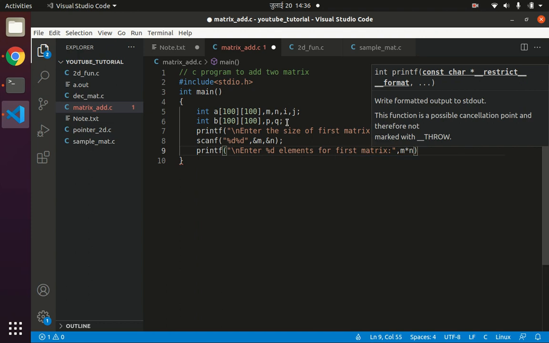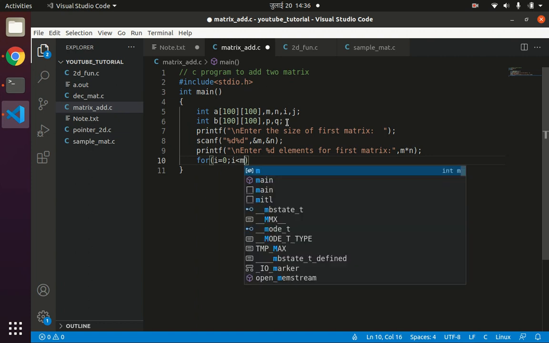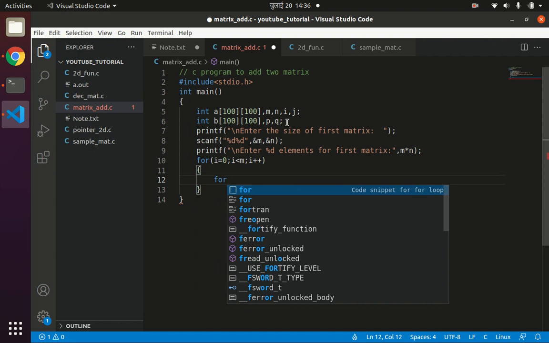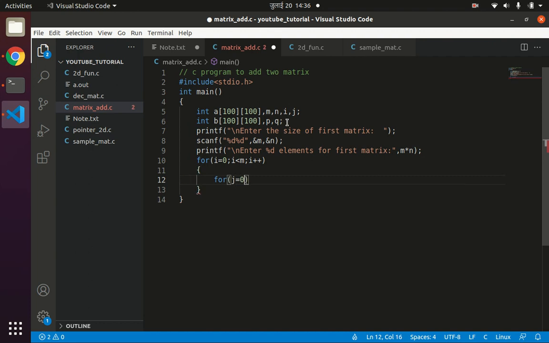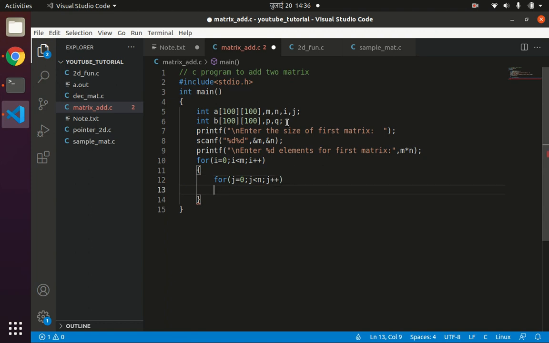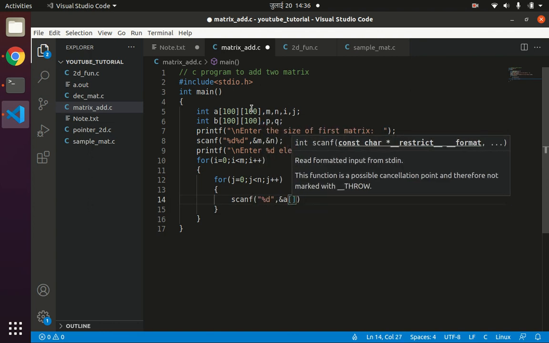Like if m equals to 2 and n equals to 3, then your program will ask you to enter 6 elements. So for i equals to 0, i less than m, i plus plus, again for j equals to 0, j less than n, j plus plus. After that call the scanf function, scanf %d at the address of a of i and j.